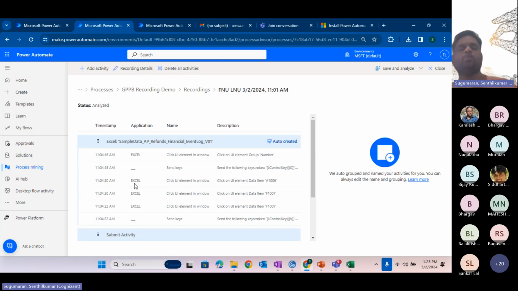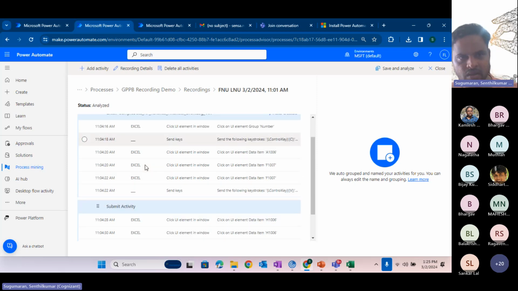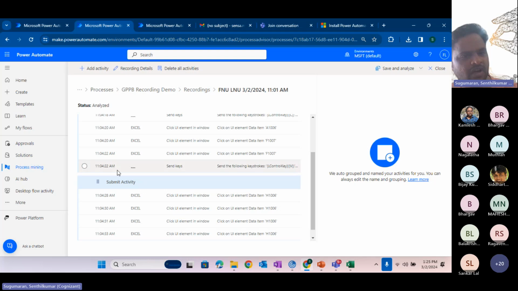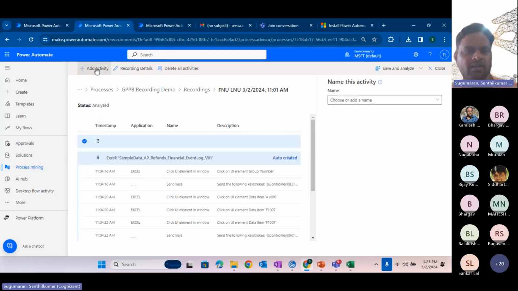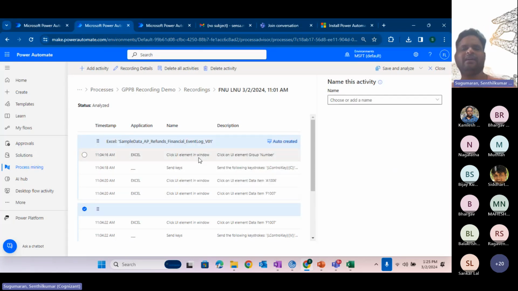For example, you may do 25 steps in your recording. So instead of grouping it all together, you can combine these and have them as an activity. You can do this by clicking an activity and then splitting something in between. Each activity constitutes a group of steps that you perform. So now it gives it as an activity.